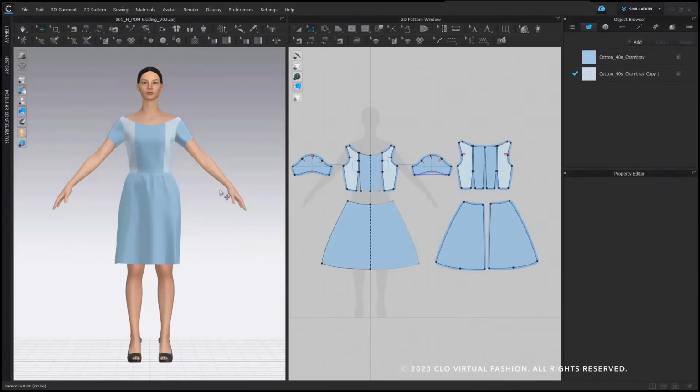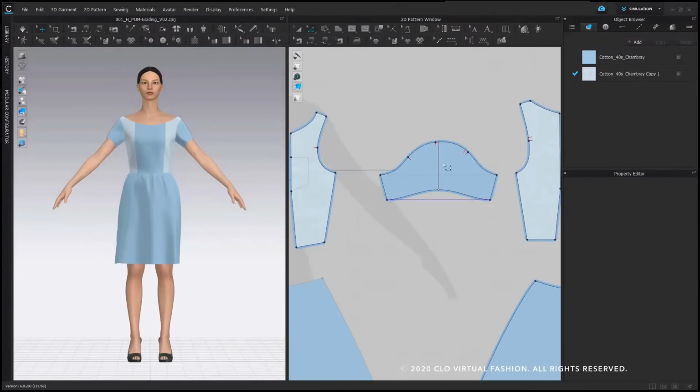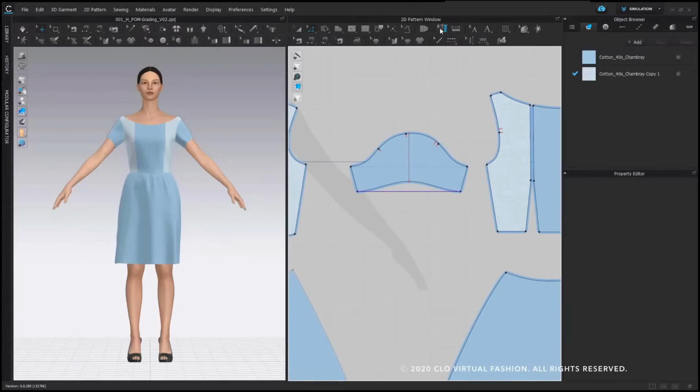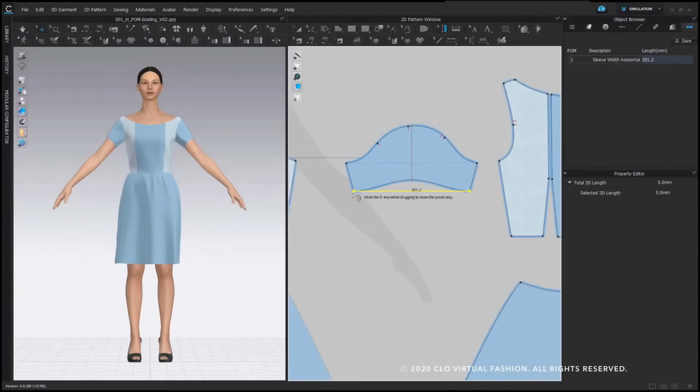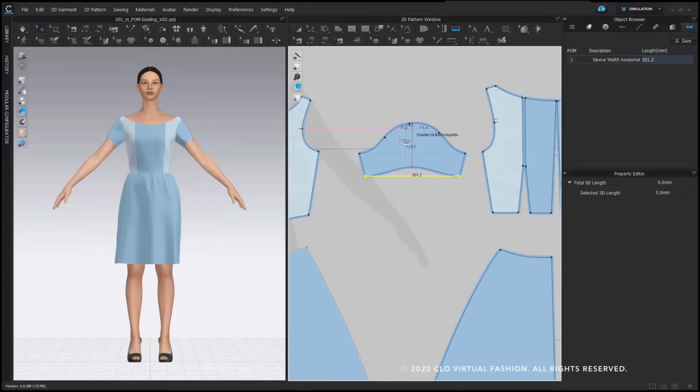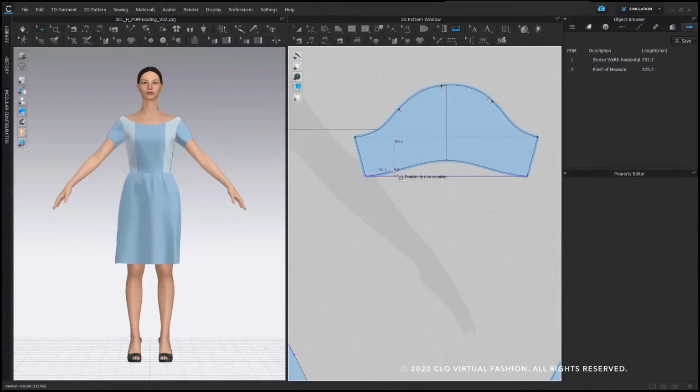So now let's have a look at what has improved with the POM tool. First, let's have a review of the existing functionality. This is what has been possible up until now. I've already marked out a straight line. You can start at one point and move to another, and you can move across pattern pieces and double-click to end. In this version, we have added the option to also draw curve points as you're moving.